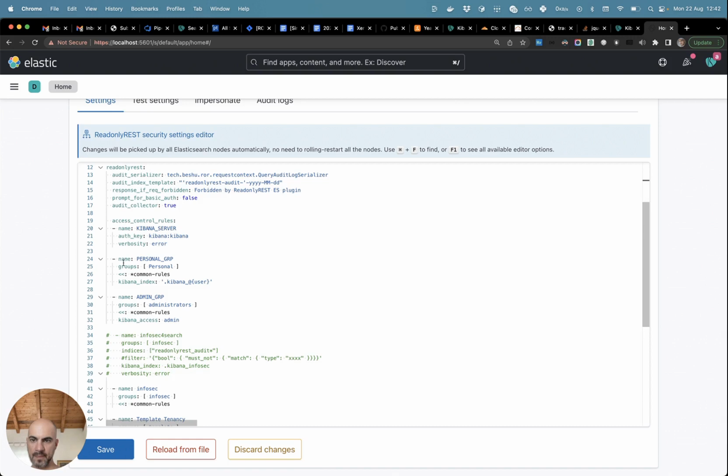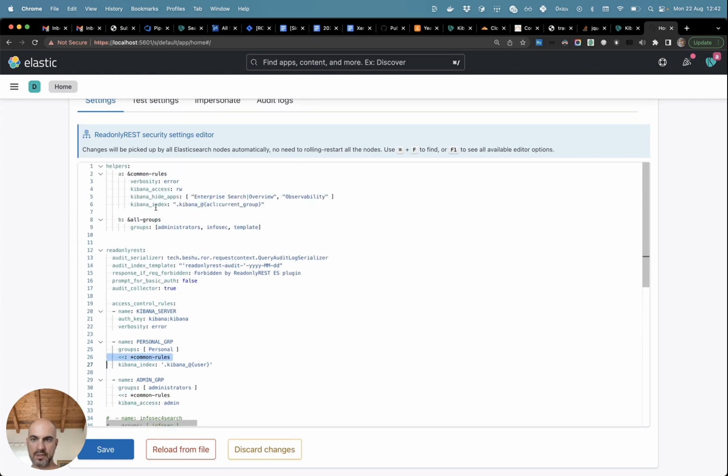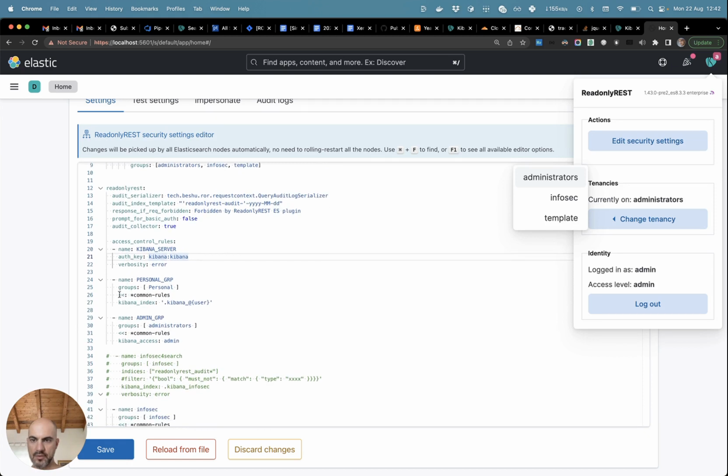For example, now personal group has this rule and then imports all the common rules that I have declared in the common rules label: verbosity, Kibana access, Kibana hidden apps, Kibana index. We go ahead and use this label to import all the common properties, common rules, and we are able to override any common rules that we want to be a bit different in this specific instance.